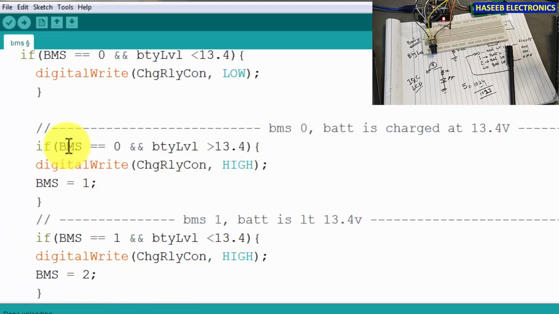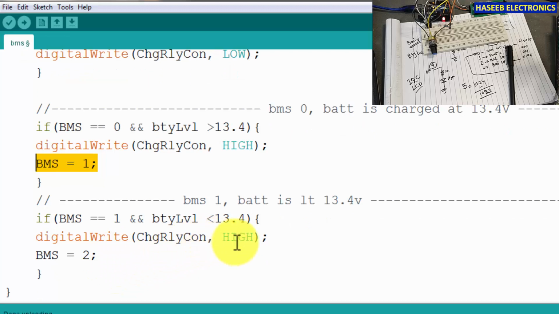This was our first condition, that the relay was on. Now when the relay is on, the battery is charged. It is indicating that the battery is charged. Now we said the battery is charged and it is less than 13.4 volt. So it will keep the relay on. Let's upload it.